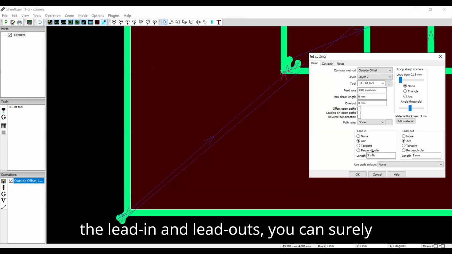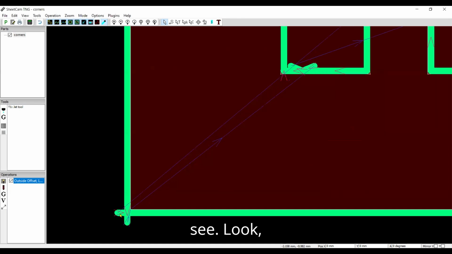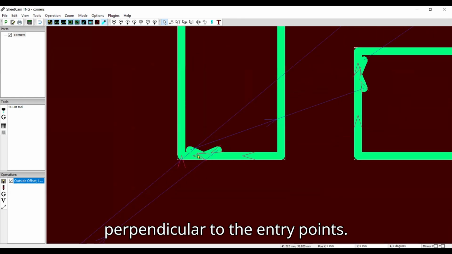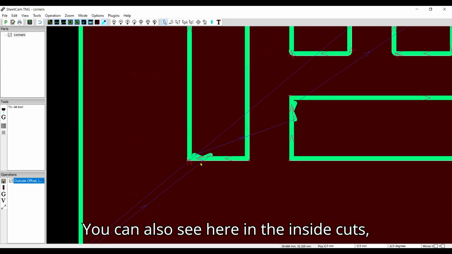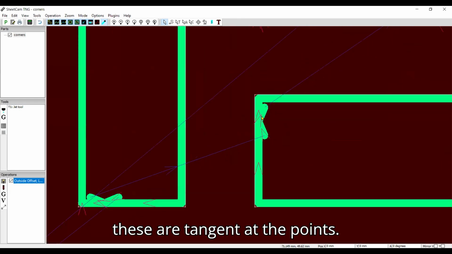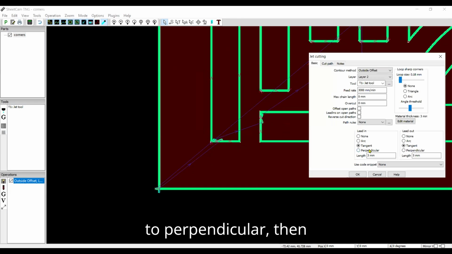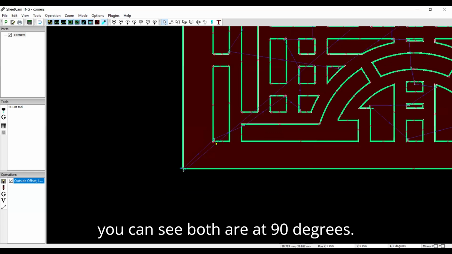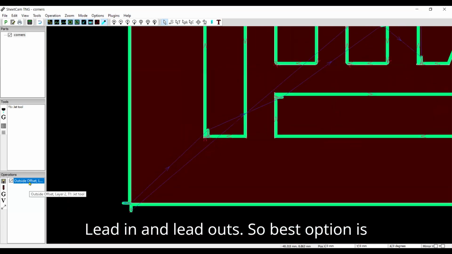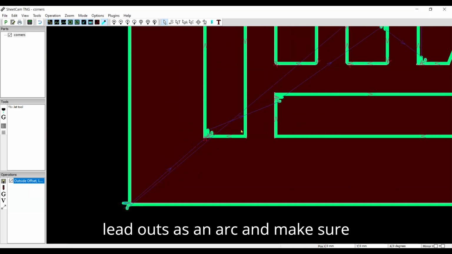Now let's change the shape of the lead ins and lead outs. You can see, look, lead in and lead out are both perpendicular to the entry points. You can also see here in the inside cuts, these are tangent at the points. If we change this shape to perpendicular, then you can see both lead in and lead out are at 90 degrees. So the best option is an arc to get the best result, lead ins and lead outs as an arc.